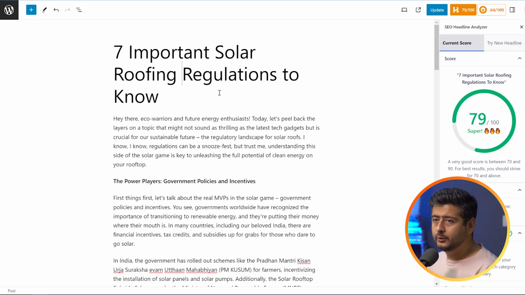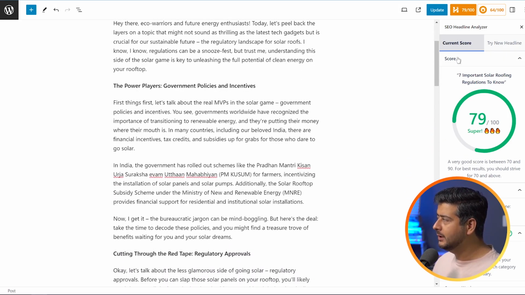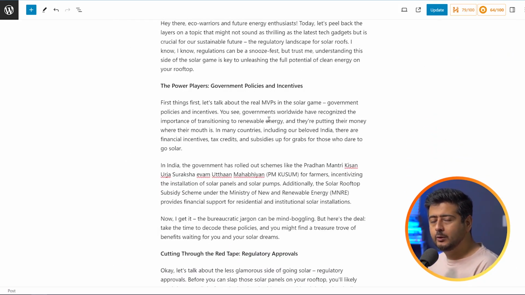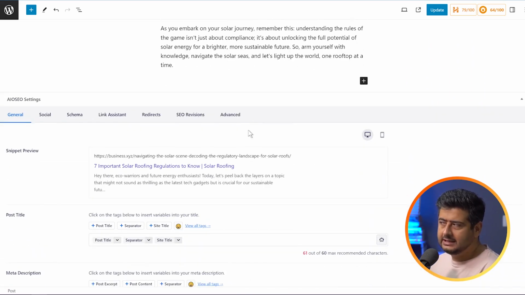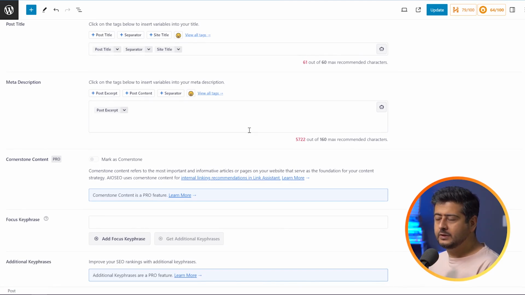Now, if you want to write or optimize your content, the first thing All in One SEO needs to know is what the content is about. That's the first step. Otherwise, it can't predict what keywords you're trying to rank for. So the first thing we'll do is tell All in One SEO what the post should be about. In SEO terms, this is called a focus key phrase.